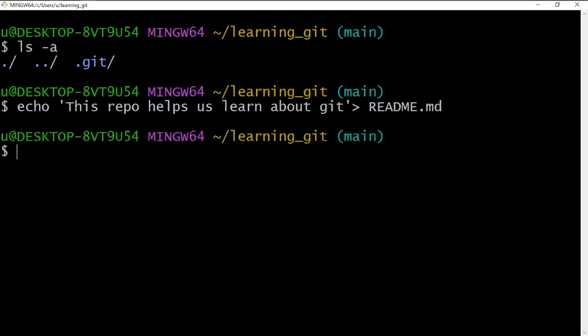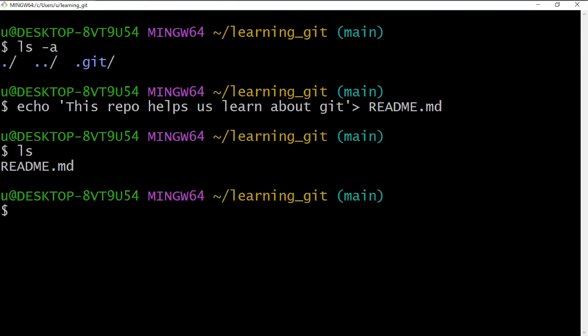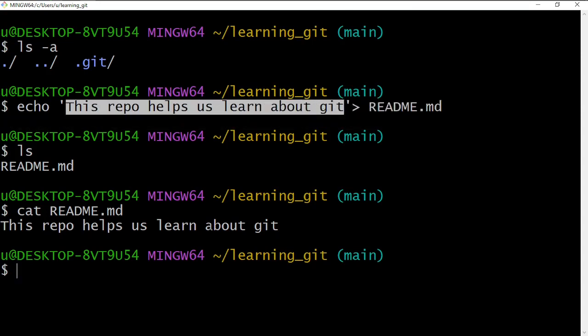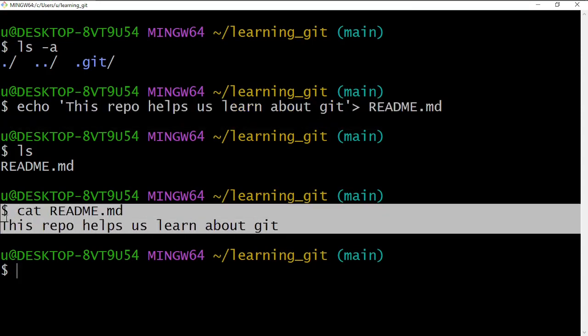So I'm going to press enter now. And if you list out what you have in this directory, you're going to see a readme.md file. I can use the cat command to check out basically what I have in the file. When I press enter, you can see the content I wrote here. It says this repo helps us learn about Git.